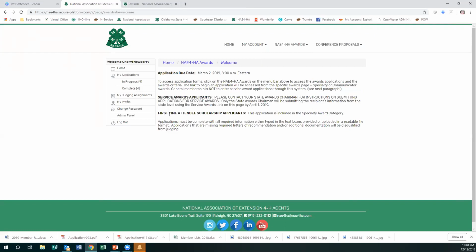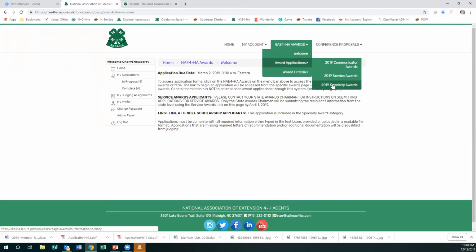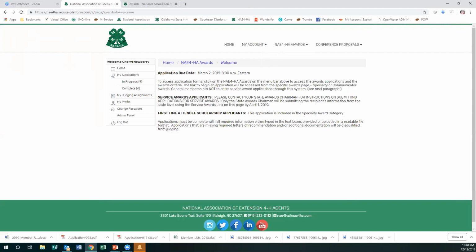And then first-time attendee scholarship applications are included in the specialty award category. So when you go here, they're going to be in this section. Those awards are listed in alphabetical order, so it's just amongst the specialty awards. So that's a little overview on the home page, the landing page for awards.